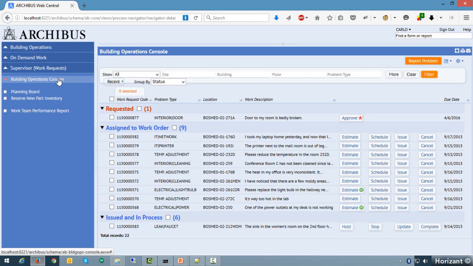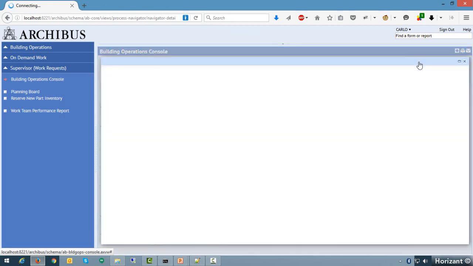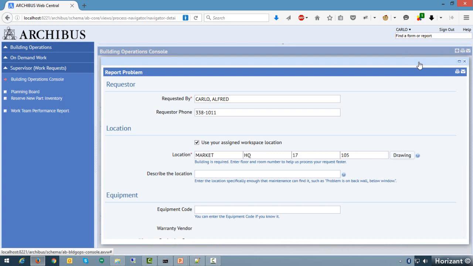Now, taking a look around the console, let's start at the top and work our way down. Starting at the very top, we have the report problem button. The idea with this is you're able to go in and create a brand new ticket, so it initiates that ticket process. As I click on the report a problem button, it loads up that form that we were looking at a moment ago and allows Carlo to create a new ticket.